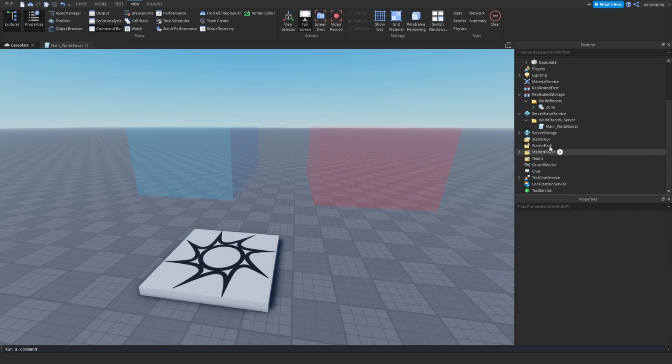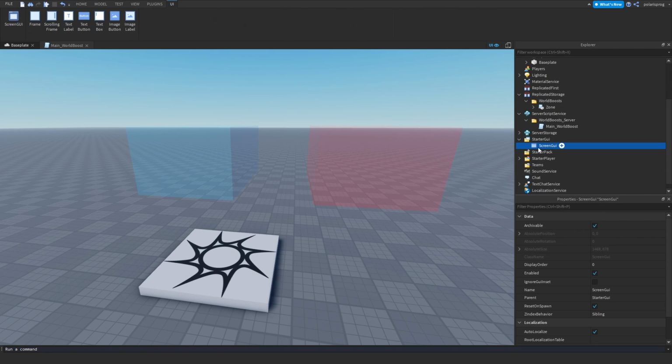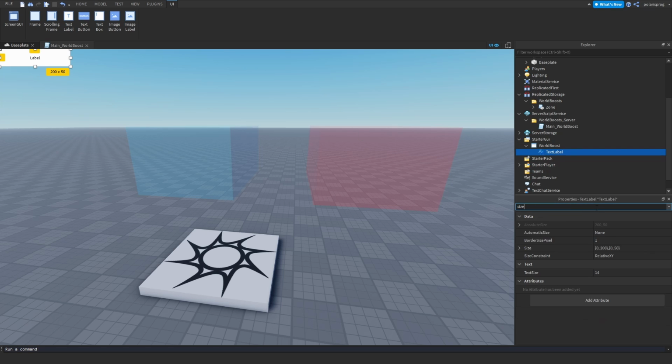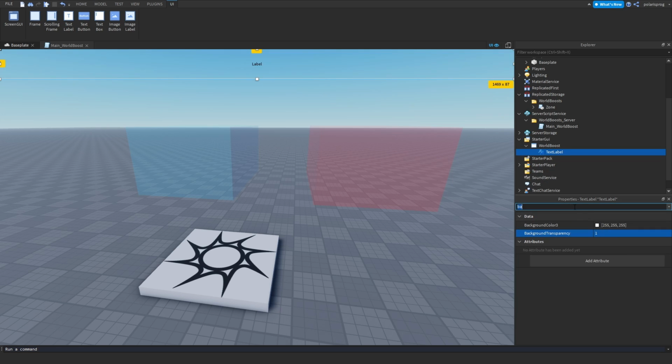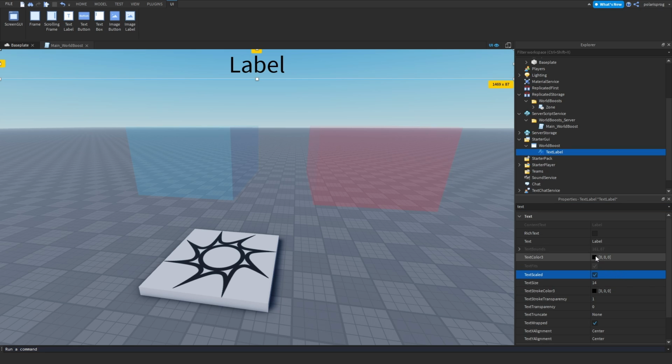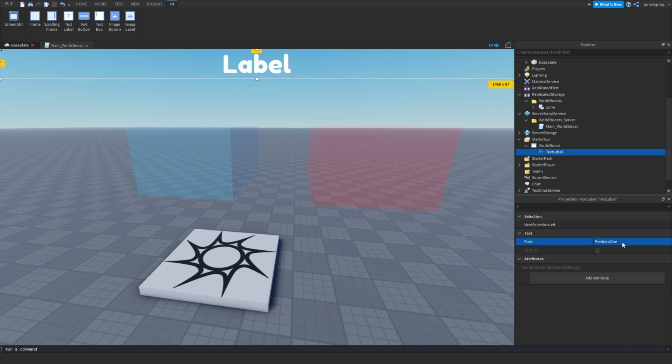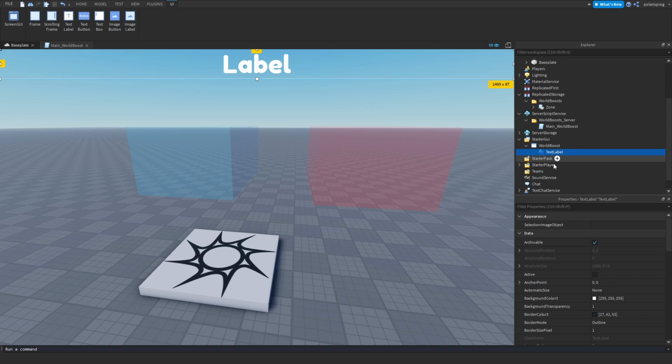So I'm going to go to StarterGui, add a ScreenGui, and call it WorldBoost. And I'm going to add a text label inside of it, and change its size to 1,0,0,0.1,0. I'm going to change the background transparency to 1, TextScaled to true, the text color to white, and the font to Fredoka One. And I'm going to change the name to WorldBoostLabel. And I'm going to add a UIStroke to it to make it look a bit better.